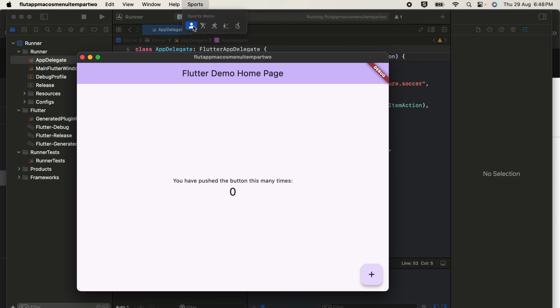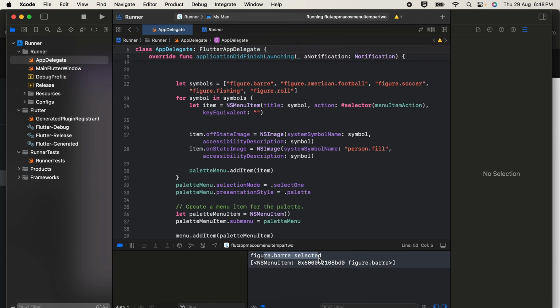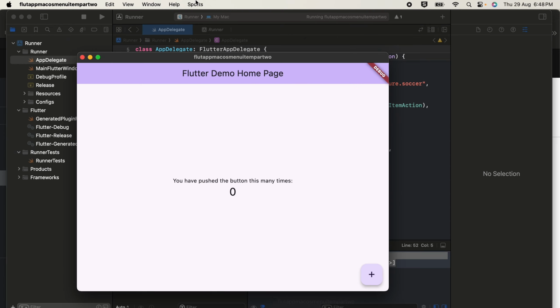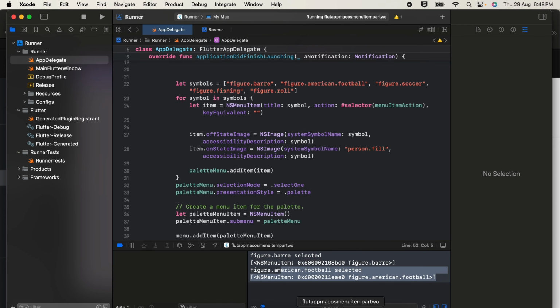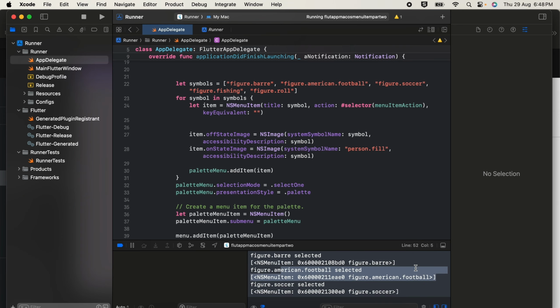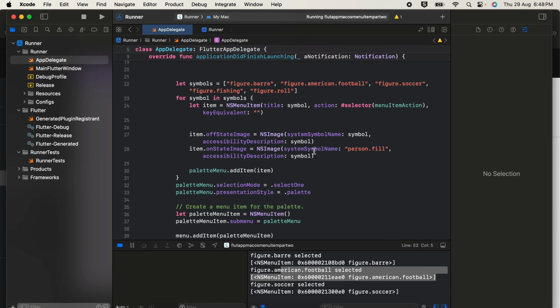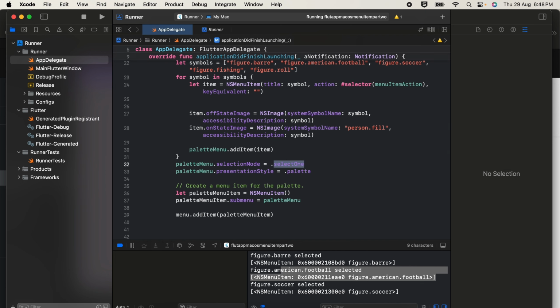Here you can see if I click on any of these menu items, I get this particular figure selected. If I click on some other item, I get this one selected, and the first one got deselected, right? If I select the third one, I get this, and the other one was deselected. But what if I want to keep the selection as it is? For that you can change this code as well.